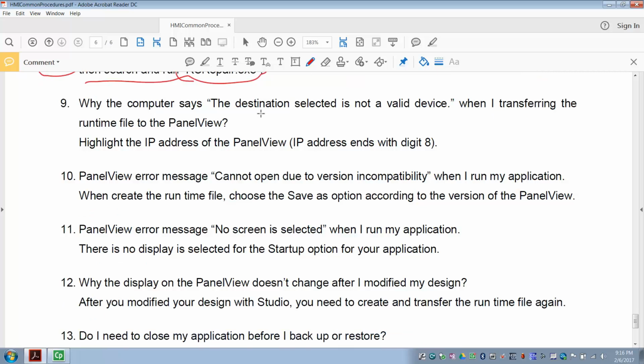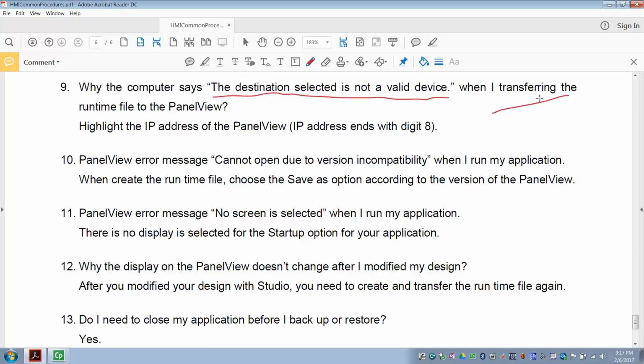Number 9, when you see a pop-up message, the destination select is not valid device. That's usually when you try to transfer your file into HMI. So that means you didn't select the correct IP address, because you are trying to download to PanelView, you need to use the IP address ending with digit 8.